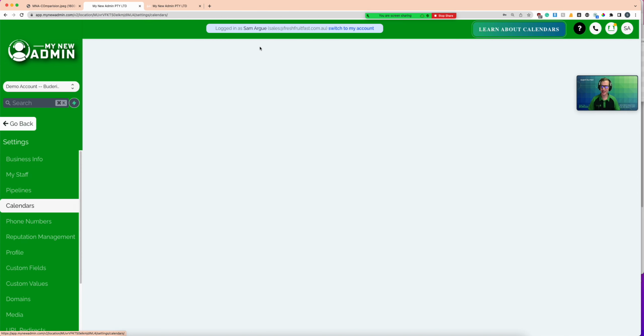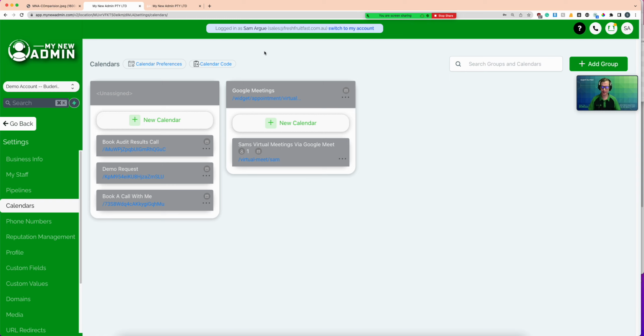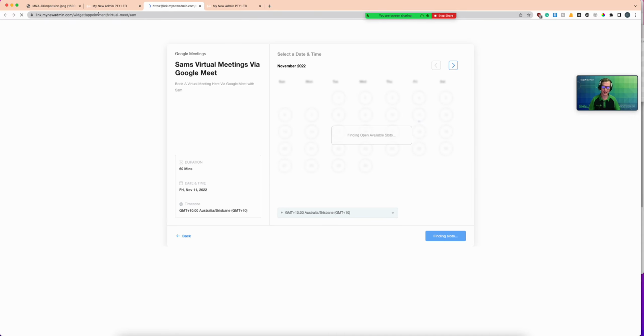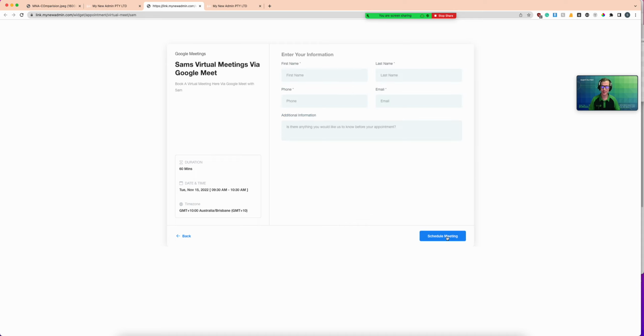Now, the calendar settings is where you'll build your calendars. This one here is one that I've already set up. So we can get the live link simply by clicking here. And this link is a link that now can be shared to your customers. They're able to see your availabilities, pick a time that suits them, and fill in the information that you've requested here to book in with yourself.